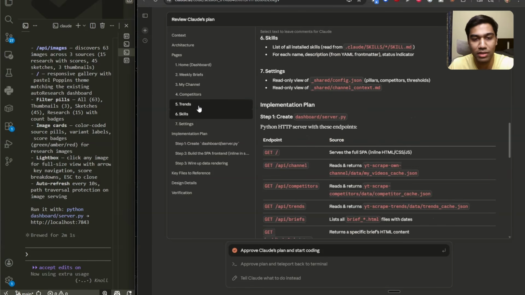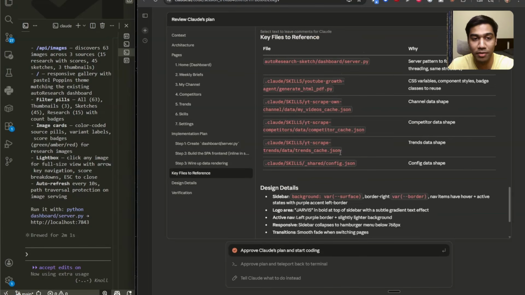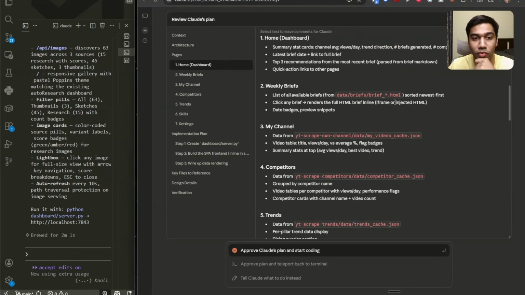You can see the settings, the skills. Different plans will have different options, and you can see them and verify them as needed. I can also come here and very simply say, okay, this is how the weekly briefs look like, and this is what the dashboard might look like.